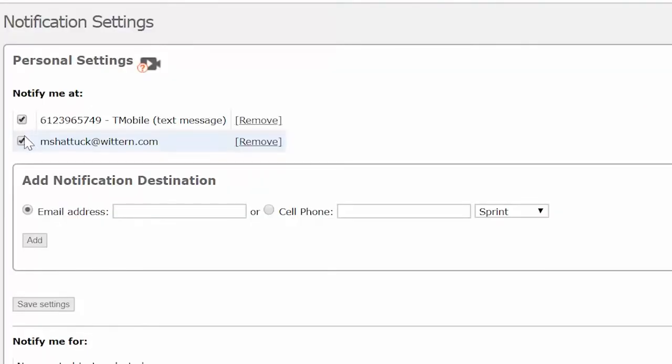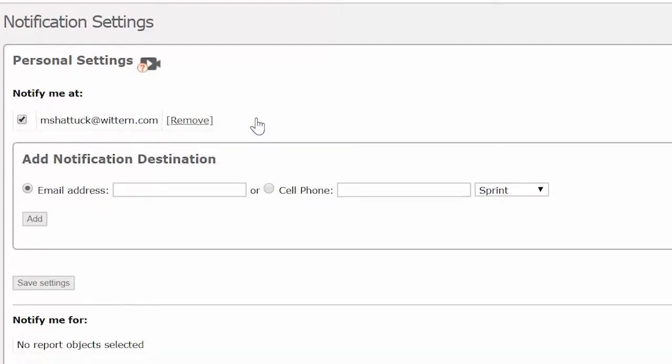If you need to suspend notifications to a recipient, simply uncheck the box and the recipient will stop receiving notifications. Clicking the Remove link will delete the destination permanently. Be sure to click the Save Settings box here when you are finished. You can add more users by following the same procedure.